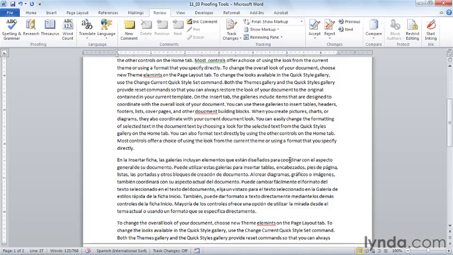If I want to know what a particular word means, I can double-click, pause for a moment, and it says this word means coordinate. This word it can't find. This word means to pick or to choose, to select.